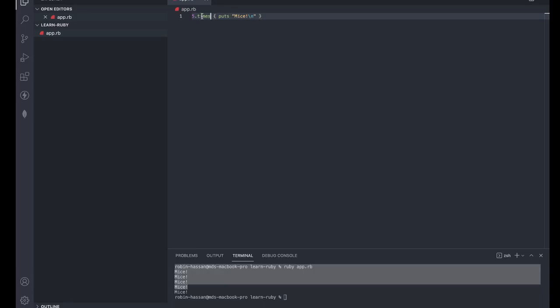To explain how Ruby works: here 5 is a number, which is actually an object in Ruby. At runtime it will convert this into an object, a number 5, which gets the times method, and this takes a block. This times method takes a block, so if we put puts mice, it will print mice 5 times.